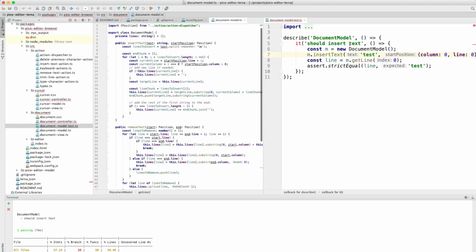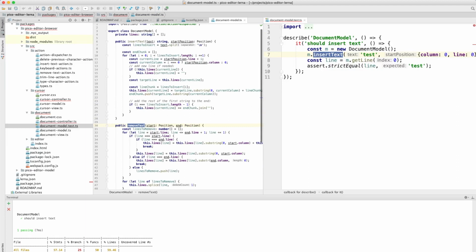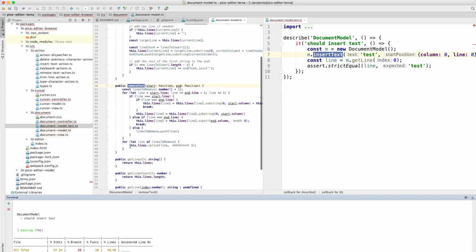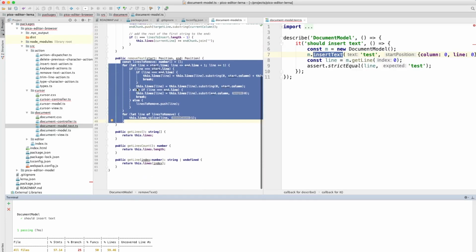So for example, in this test, we have the insert text method called, but we don't have the remove text method called. What you see here is the most important aspect of this report, uncovered lines. We see that lines, for example, from 31 to 47 were not tested at all. And that's exactly what we expect, so the remove text method was not tested. This gives us a good indication that we need to test this method as well.